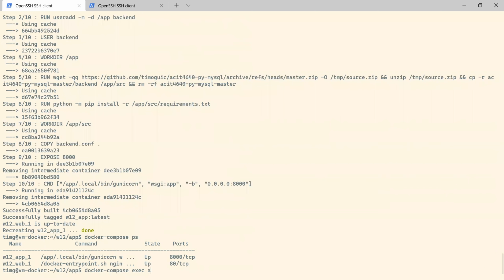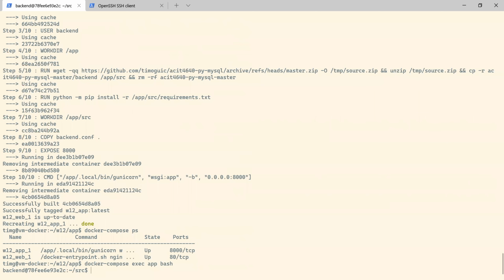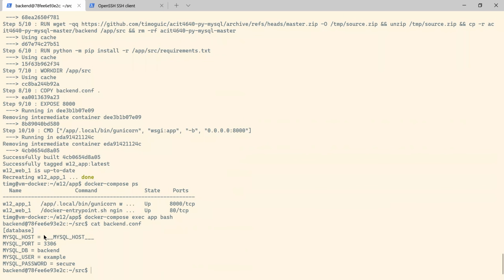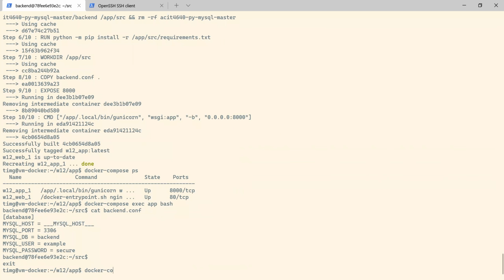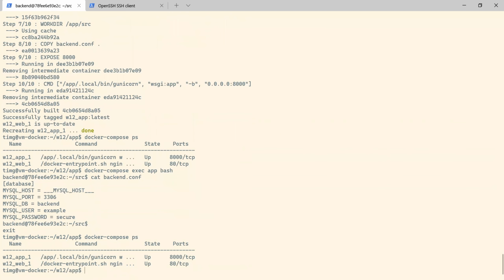Now, if we exec app bash, we have limited time, but we can see that our file here has been copied and that this is the host that our container is trying to connect to. So very soon it's going to fail because that host does not exist and you cannot connect to that host. So that's going to be an error very soon.